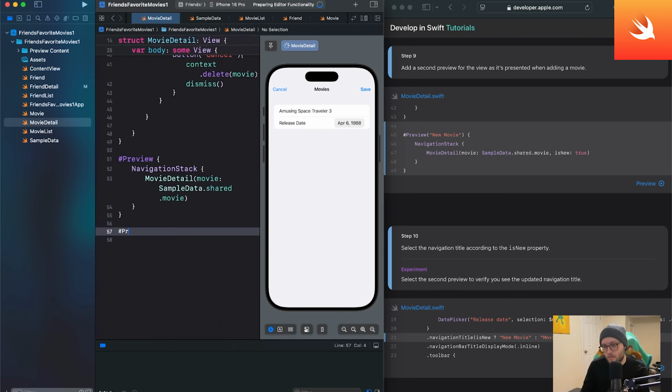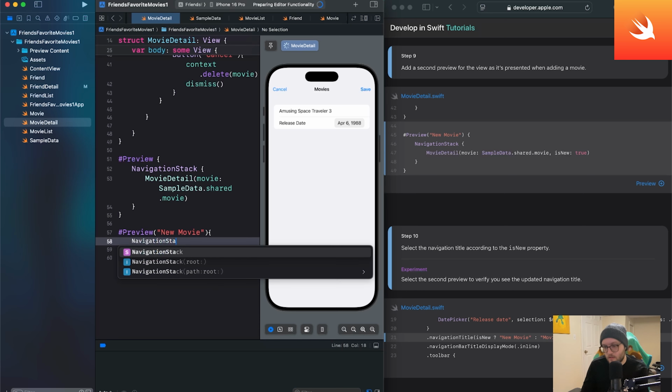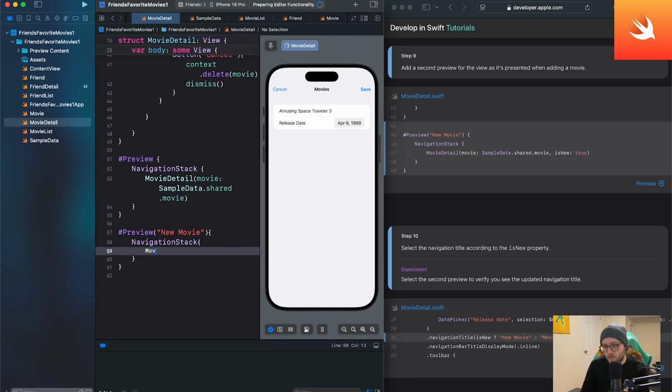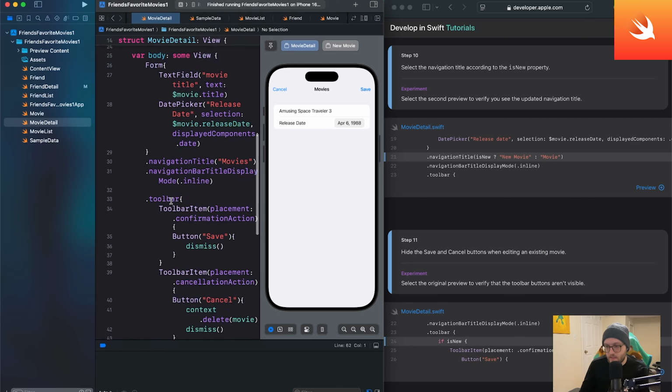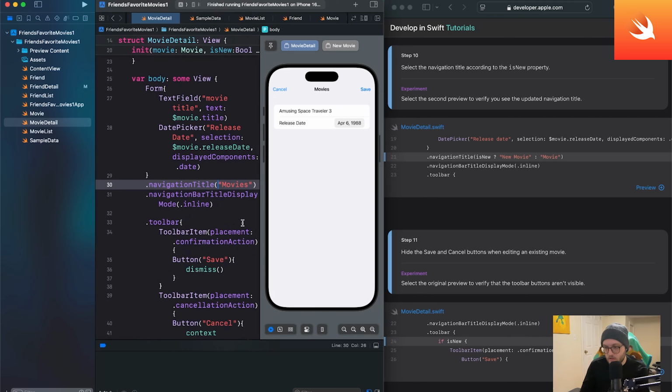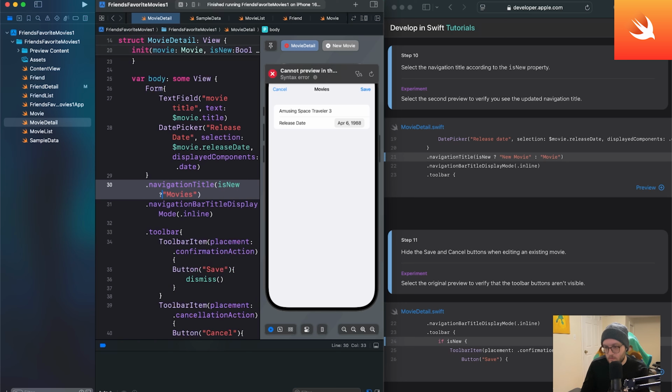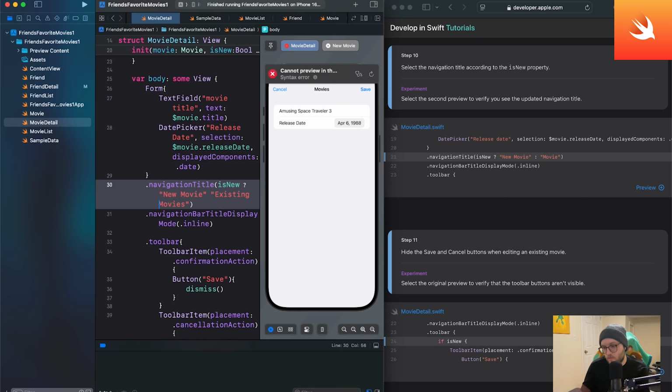So hashtag preview. We're going to call this one new movie. Going to make this a navigation stack. Add our movie detail, that's along our movie and is new. This is going to be the sample data, shared, movie, and then the is new is going to be set to true. We'll then set the title to be based on the condition again. So is new question mark, and let's start with the new movie. And then maybe we can just say existing, or you can just leave it as movie. It's totally up to you.